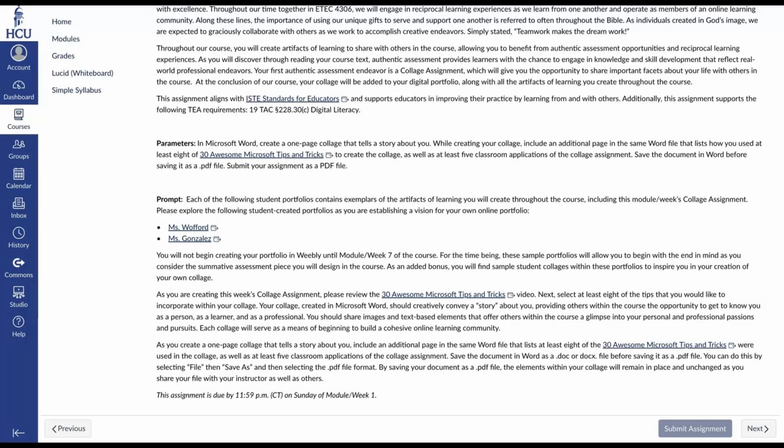In fact, you will be adding the artifacts of learning that you create in this course to a digital portfolio. Through this digital portfolio, you will show how each artifact of learning addresses specific standards for educators. In fact, there's a link to the ISTE standards for educators here in this assignment area.